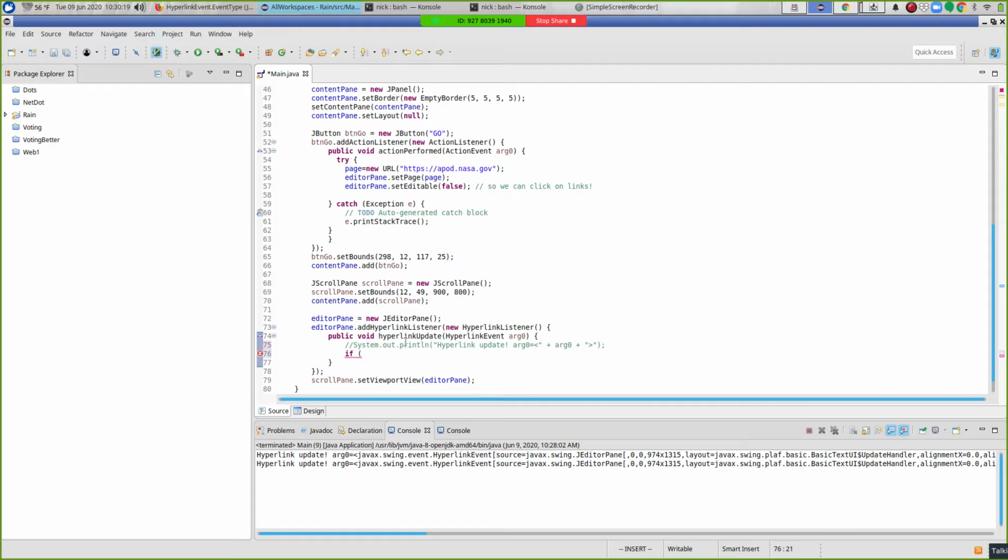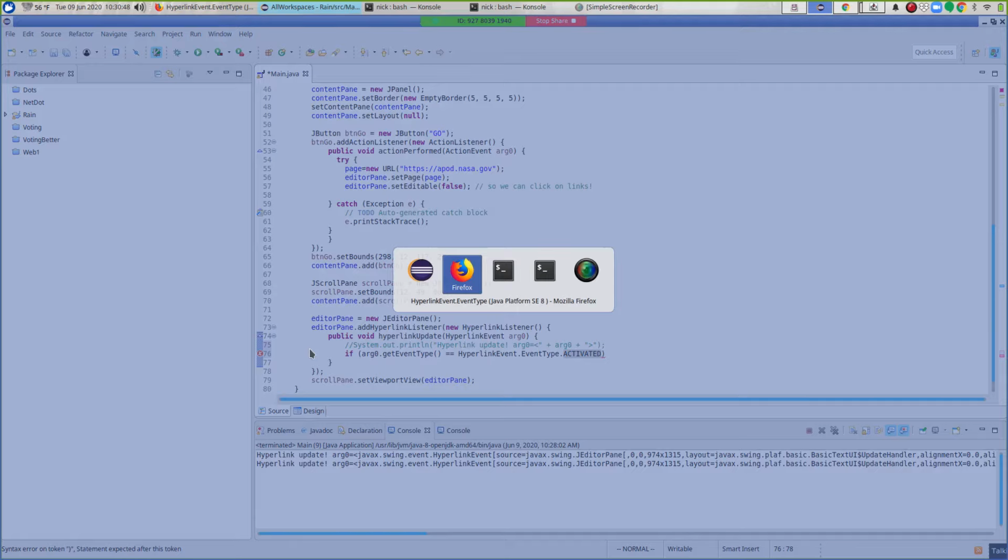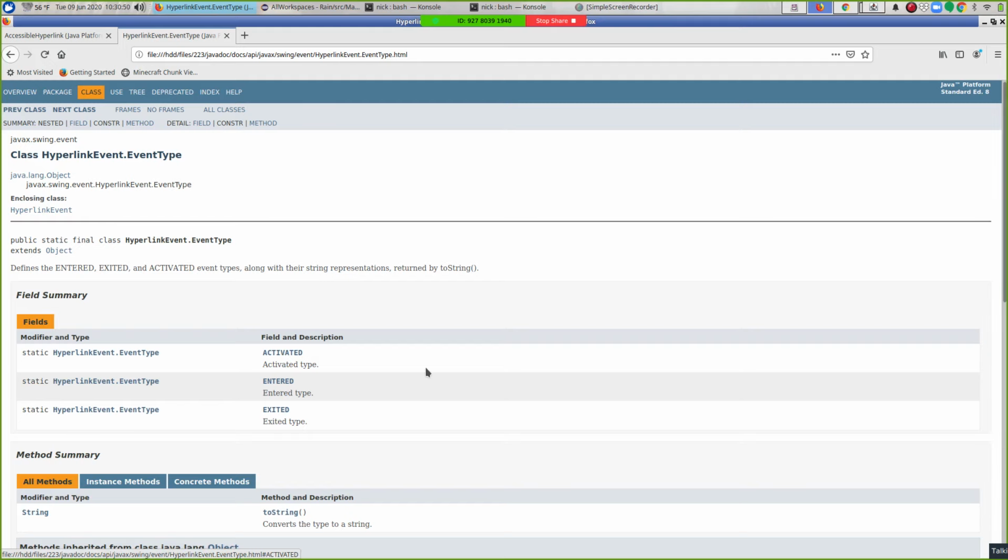Okay, so here's what we're going to do. We're going to say if arg0.get event type equals hyperlink event type activated. It's got to be all uppercase.